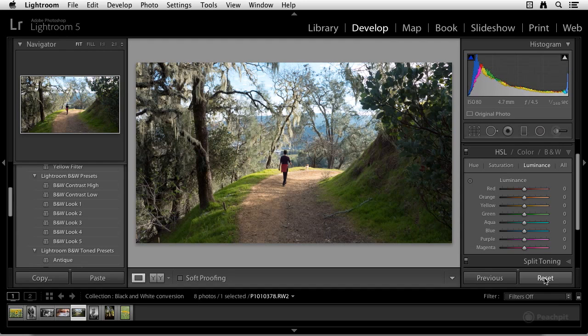As you can see, there are many ways to get a black and white effect in Lightroom, and using the black and white mix is a lot of fun.